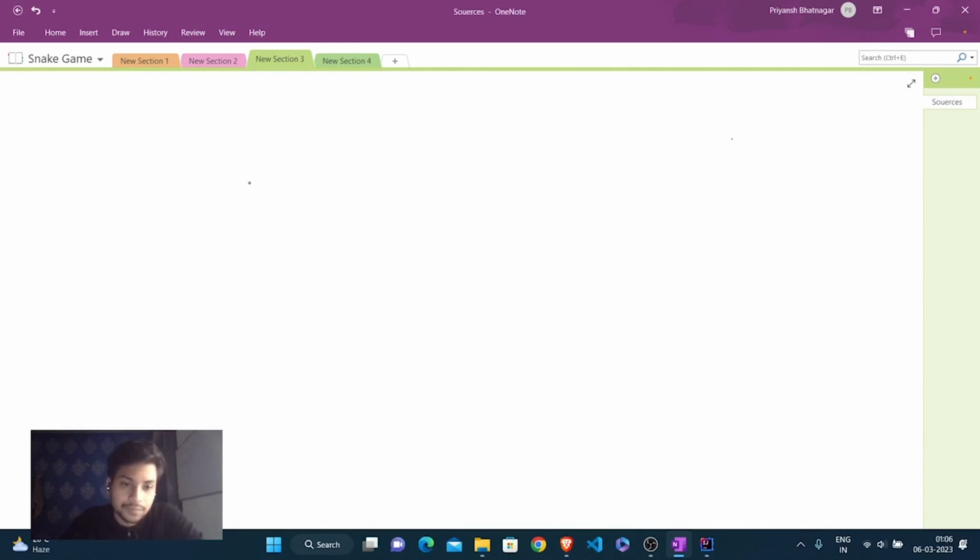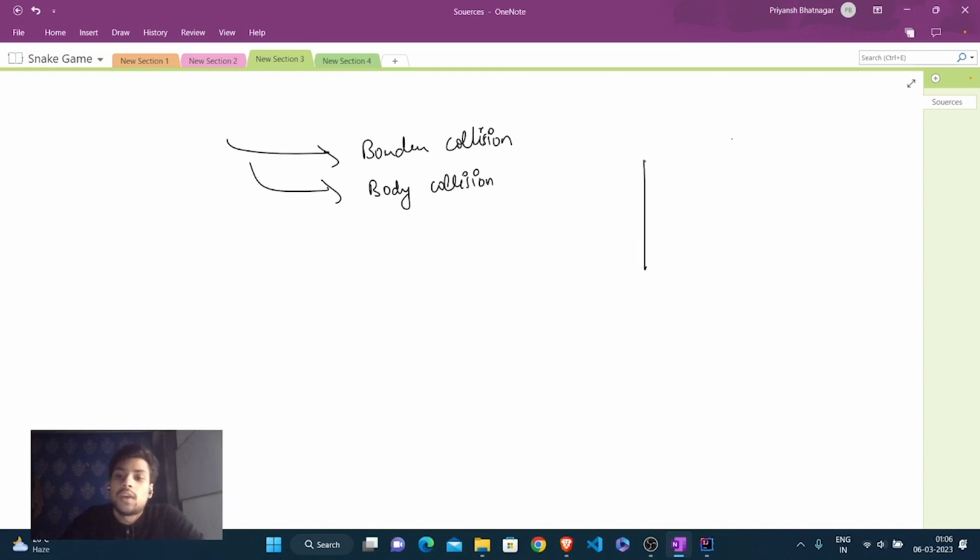Okay, fine. Right now, what we need to implement is the border collision, right? And the second is going to be the body collision. Fine. How are we going to check that?